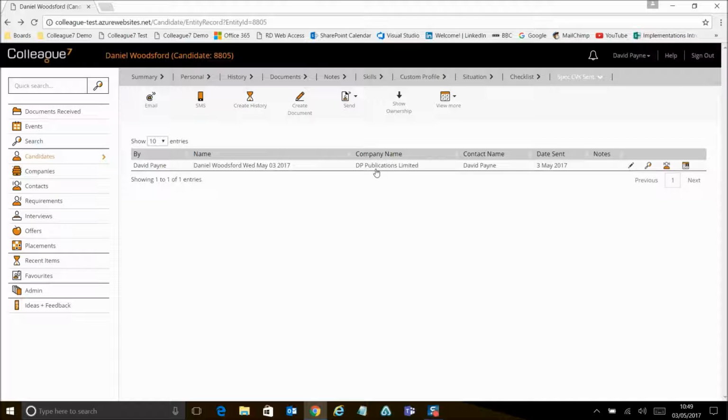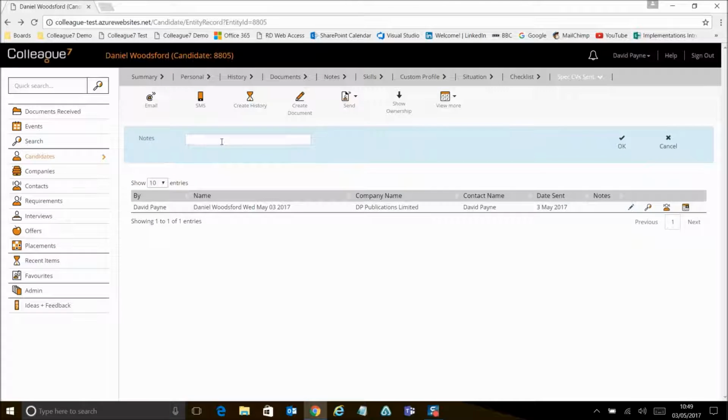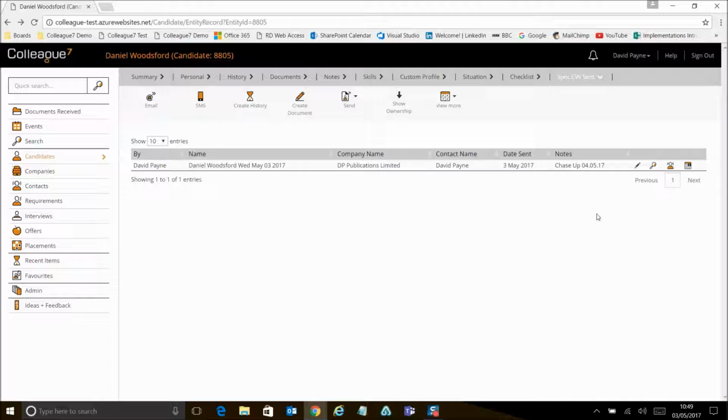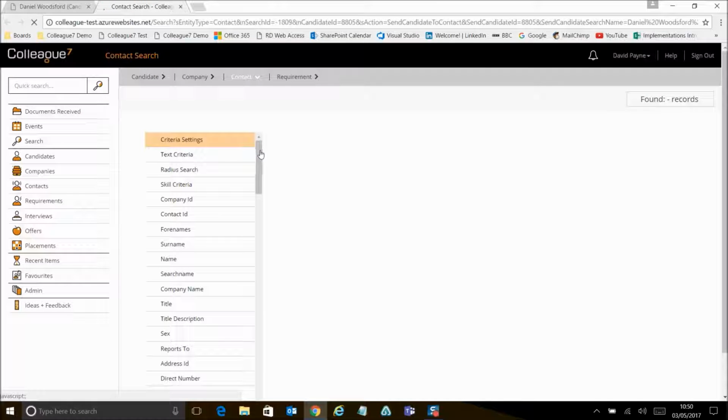There's the contact, the company associated with that contact, and that's obviously the search name that was named at the beginning of the process, and obviously there's the date sent. We've got options here to track notes. So here we could enter just any generic notes that we may want to hold. We have the option to review the search, so if you like you could return to the previous search that was held there.